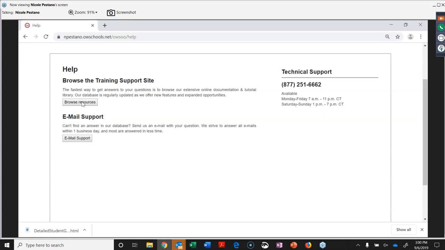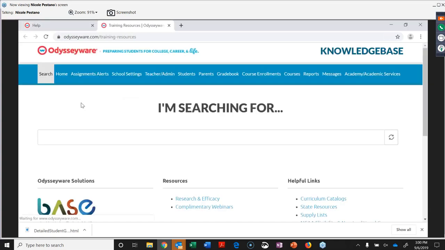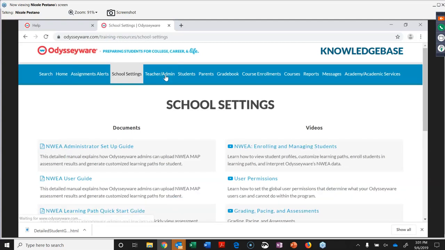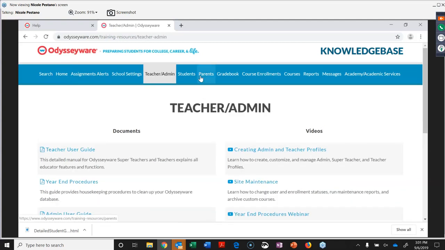But the most powerful piece that you have is browse resources. If you click here, notice our knowledge-based site is set up as a tutorial center, just like your actual navigation bar. You can do a keyword search or navigate to the tab that you're looking for. We have PDFs and live videos for every single thing, step by step, for our site.